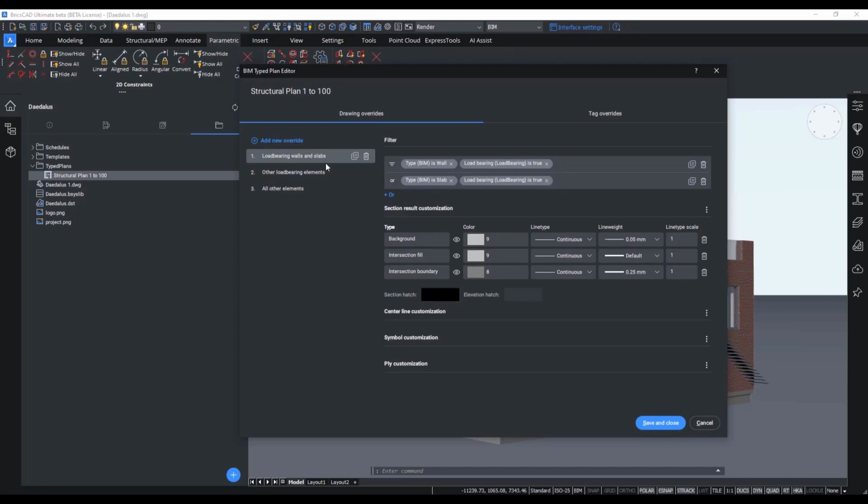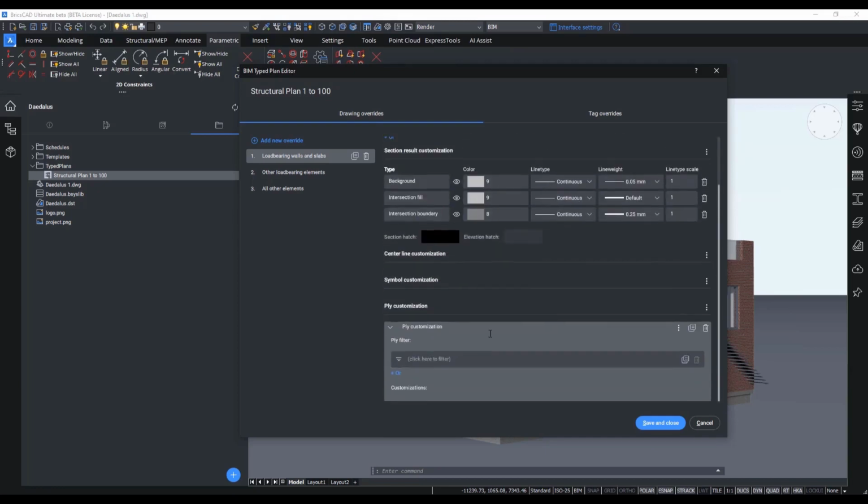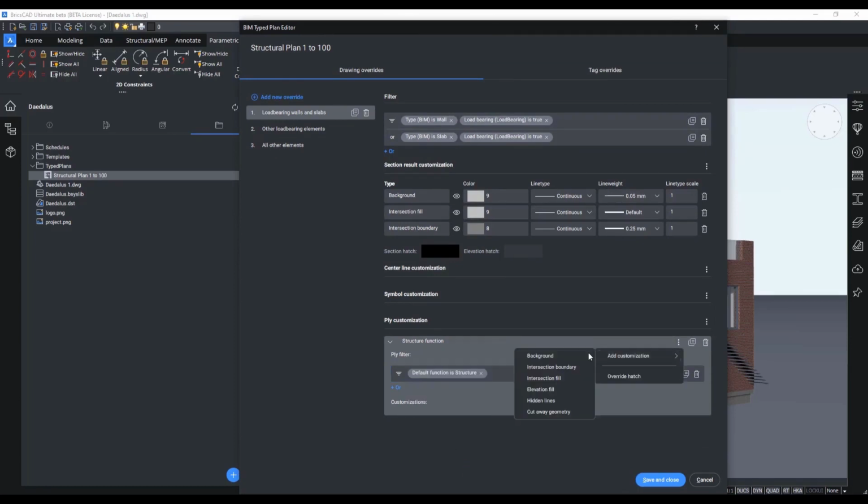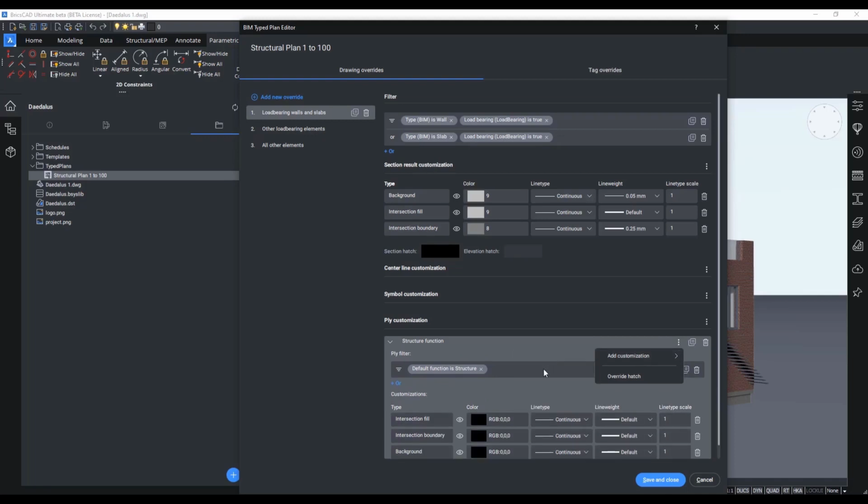Next, we come to the filtering of plies, in which we can apply a ply filter on the default function of the material. If this is structure, we want the color to be red. So we will give both the intersection fill and intersection boundary a red color. The background can go again in a light gray style.